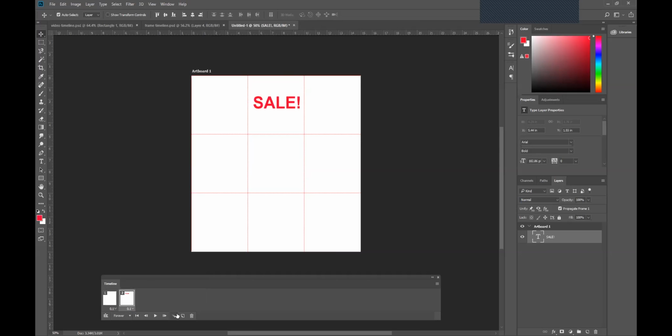Again, we already created our text. I'm going to start from the top left of my document here. So I'm going to duplicate a new frame inside my timeline. After we duplicate, by selecting the frame tool, I'm going to change the position of my text to the second row, to make it jump from the first position to the second position.